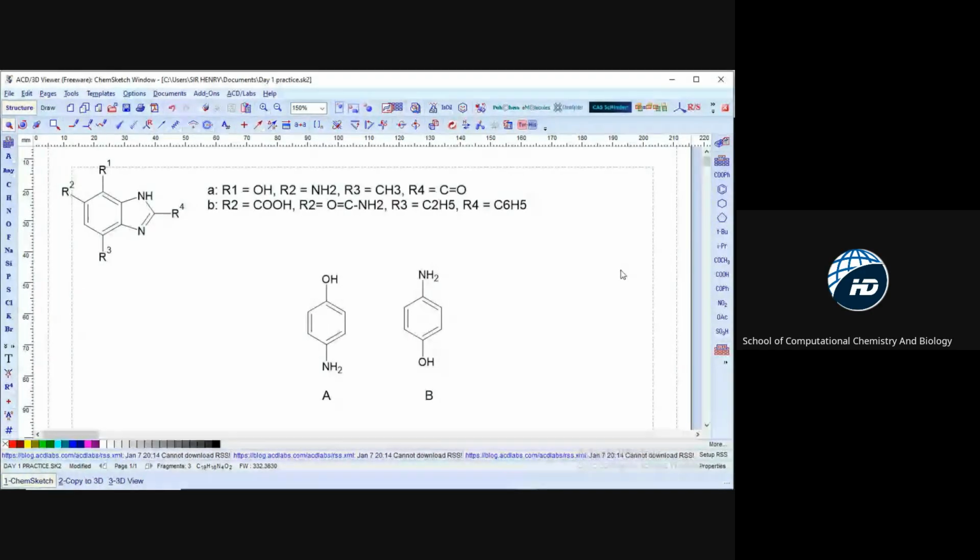In fact, I will not even say they are isomers. They are not exactly isomers. They are the same compound. It's just the position of the functional group. Good. Because both of them are at the para positions. Both of them are at the para positions. So they are the same.